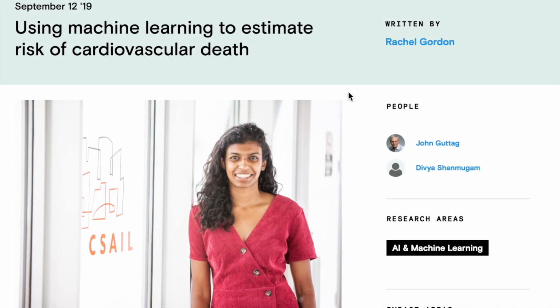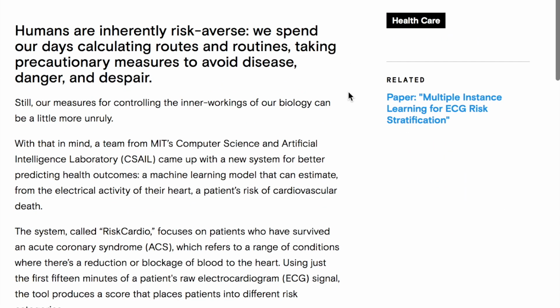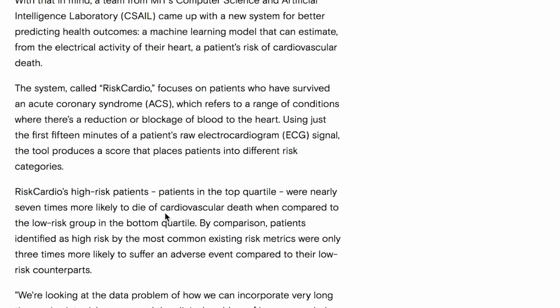From the MIT Computer Science and AI Lab is a system on using machine learning to estimate the risk of cardiovascular death. And what's really interesting about this system called Risk Cardio is that it just uses the first 15 minutes of a patient's raw ECG signal rather than using all sorts of metadata and different things like this.